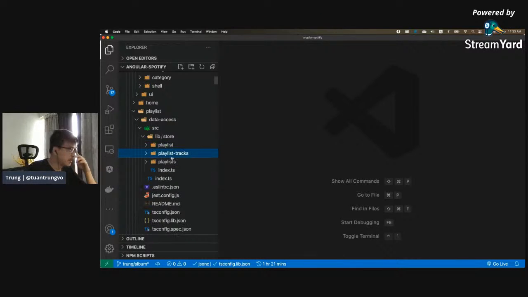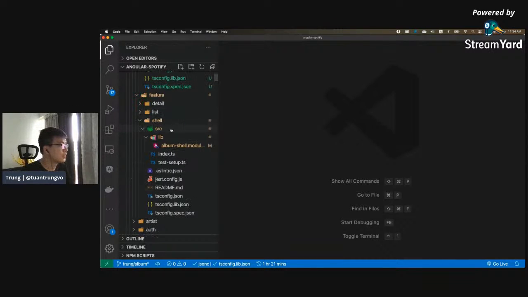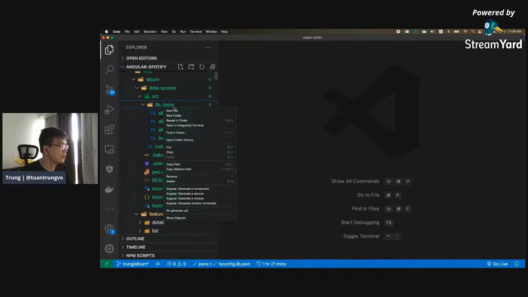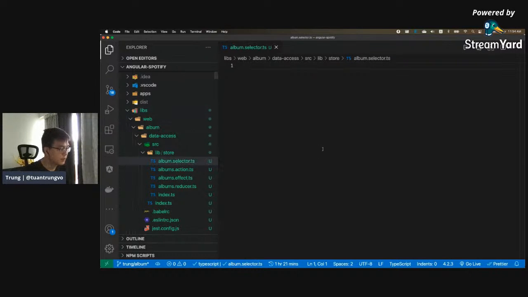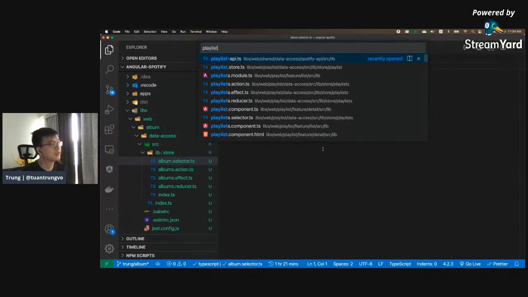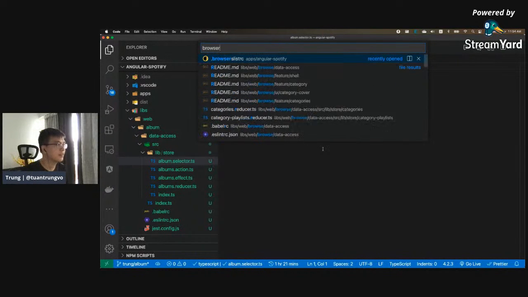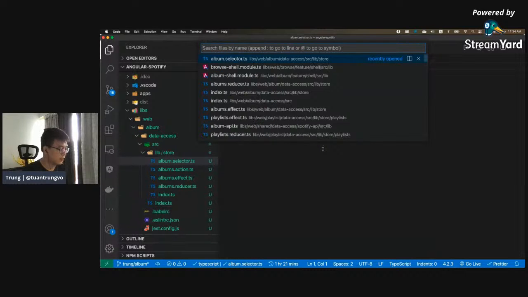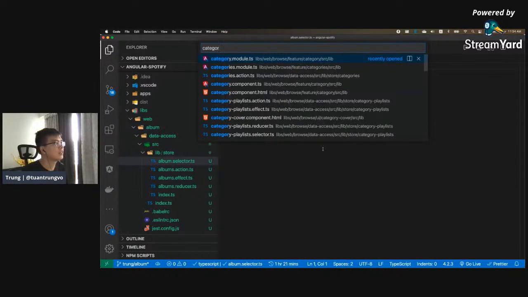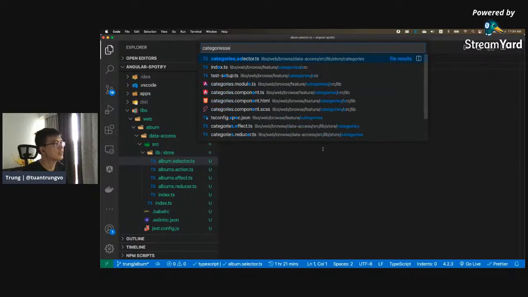So let's go into the, actually I forgot. Yeah, after coding for too long. So album.selector. Yes. And then, okay, I forgot. Let's go back to playlist. I just don't really remember what I wrote last week. Is it like category? Yeah, category. Category is the selector. Yeah. Okay.